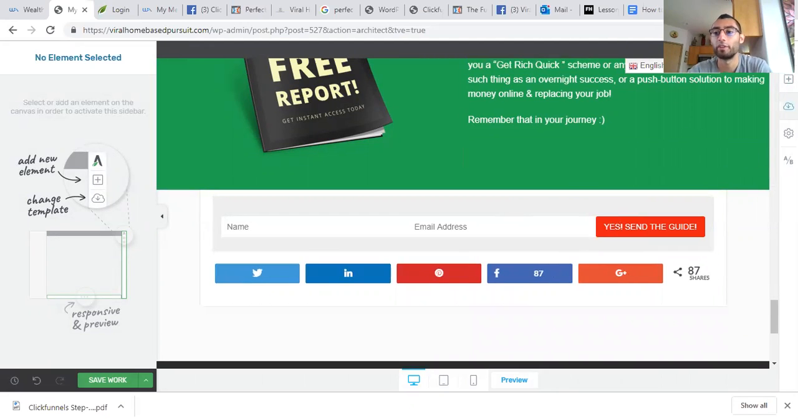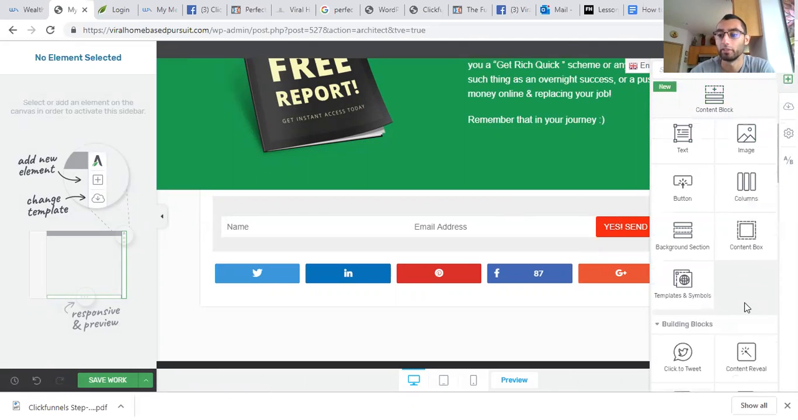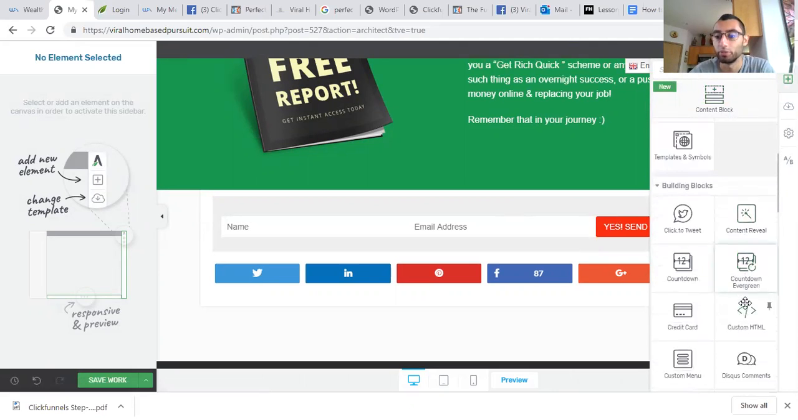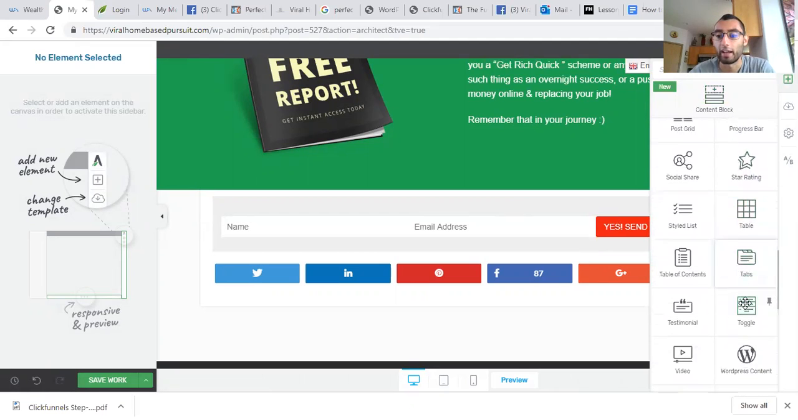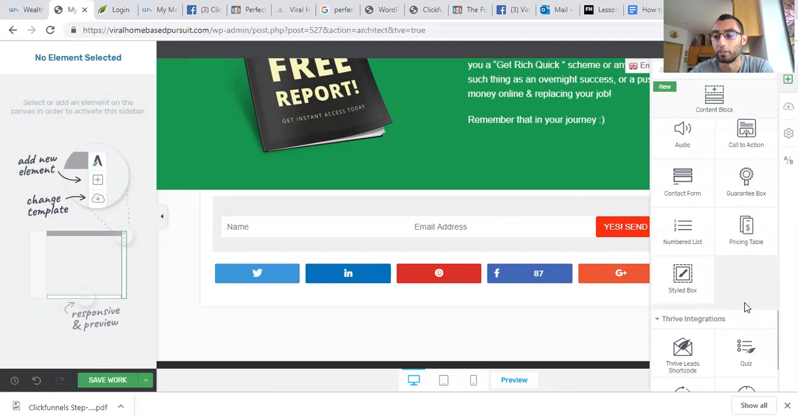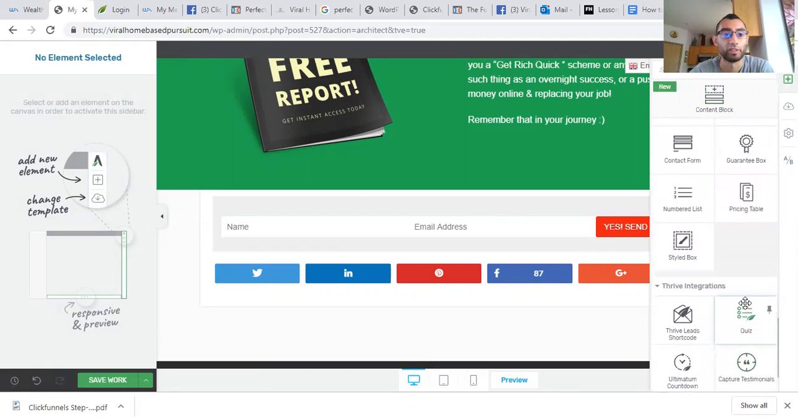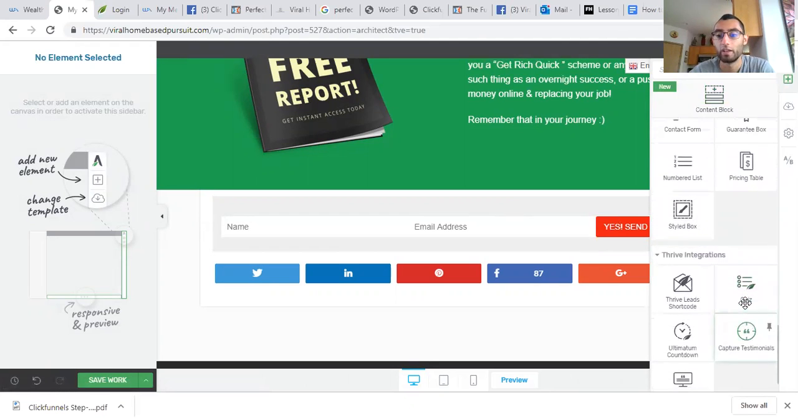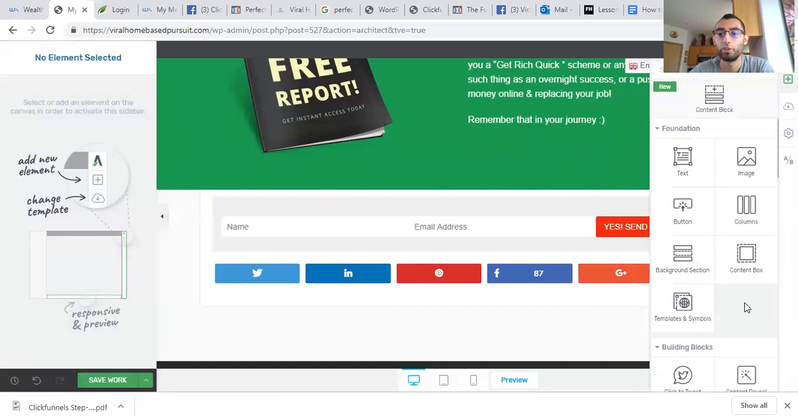And so you can do all that. You can create different things. You have video, you have text, buttons, background sections, content boxes, templates and symbols. Just so much fun stuff. I've used all these, and some of them I still have to use more often, and there's so many different ways, testimonials and short codes. You can create so much.